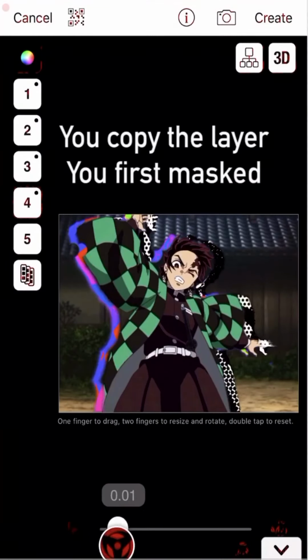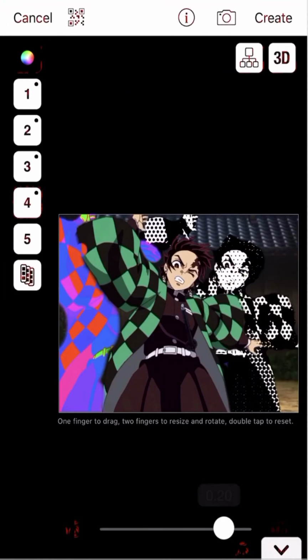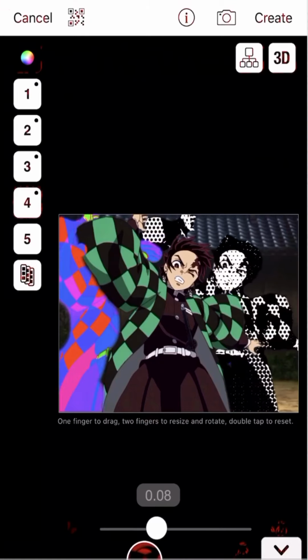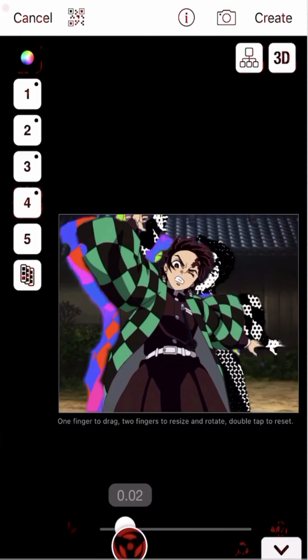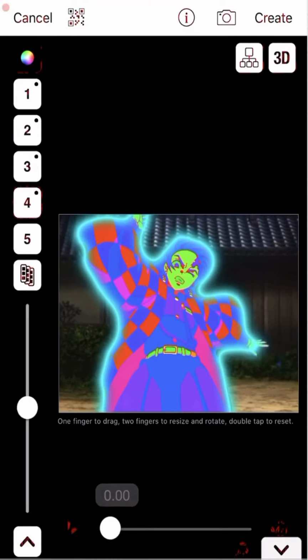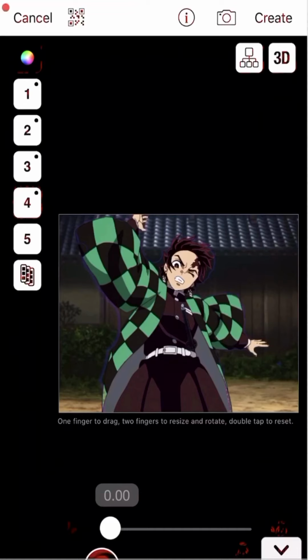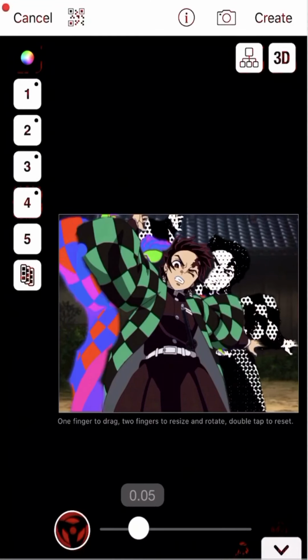And of course, when you do it, you want to have better masking, smoother masking, so that it makes it look neater. But that's it for the tutorial.